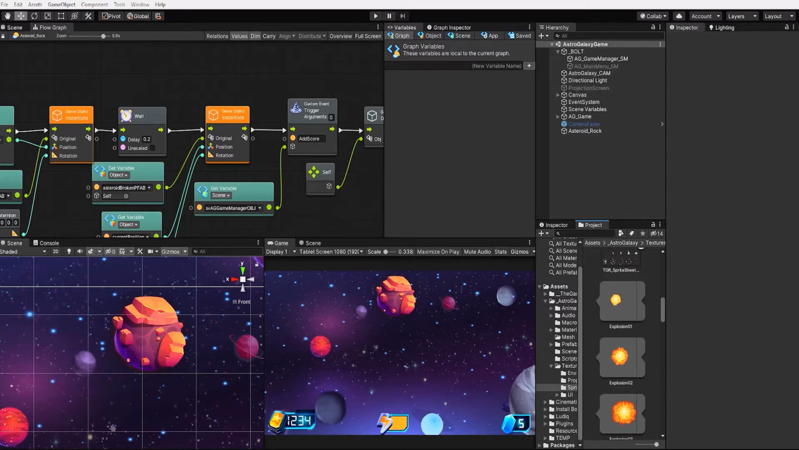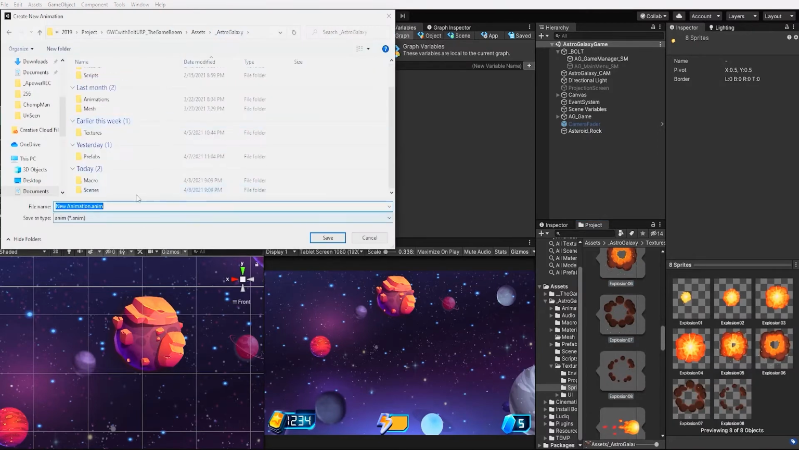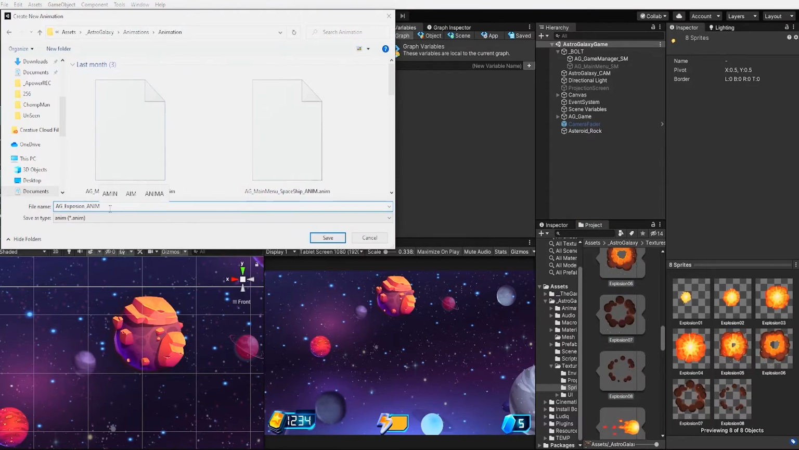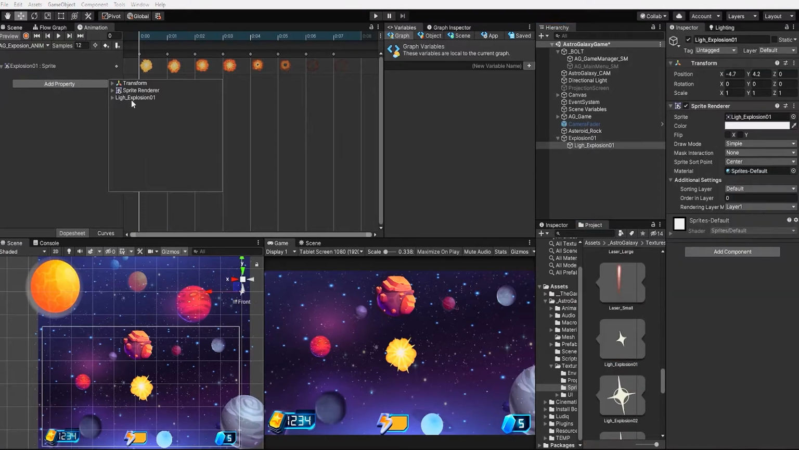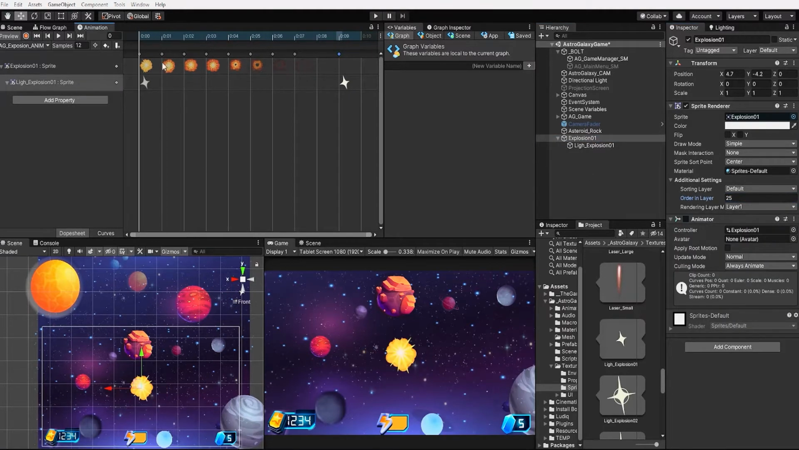Like our ship's fire and upgrade animation, we can create our explosion effect by simply dragging the sprites from our sprite sheet into our scene. We can also use the different sprites in our sprite sheet as well as our scale and rotation to modify our explosion animation.